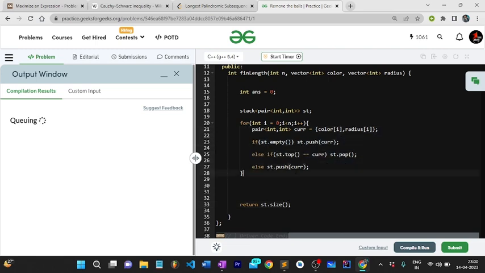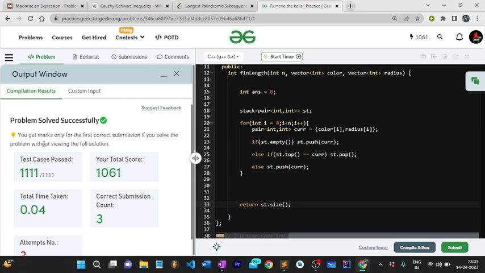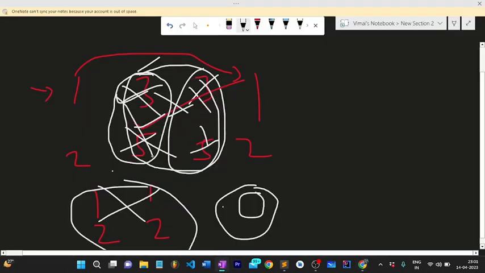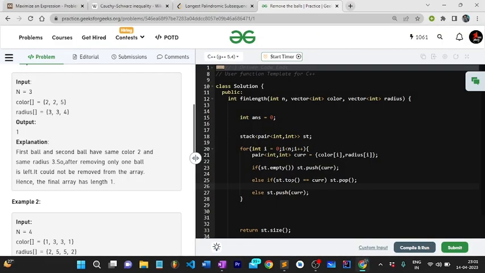After performing all the operations, the number of balls which will be left at the end will be our answer. Okay, so let's try to submit it. Okay, it is running fine on the test cases. Let's try to submit it and see. So it has passed all the test cases. So I hope it is clear to you why we have used the stack, the intuition behind that, and the concept behind this problem.